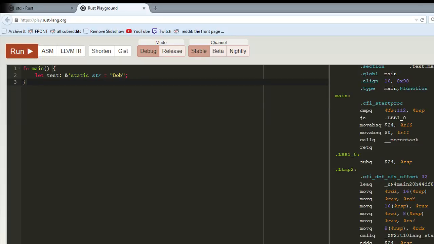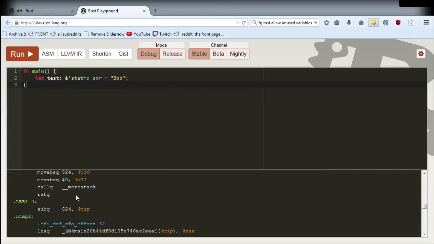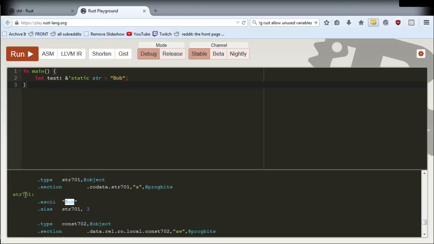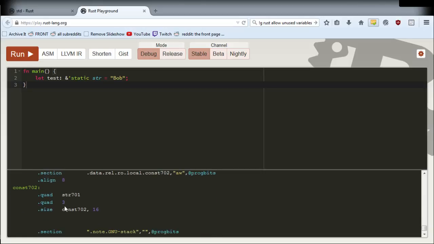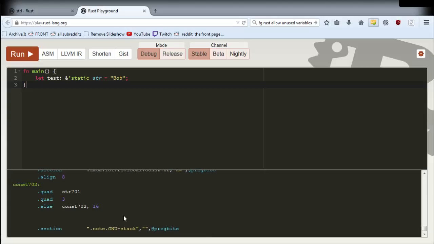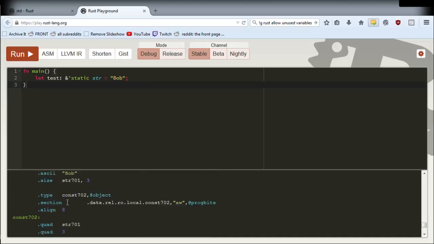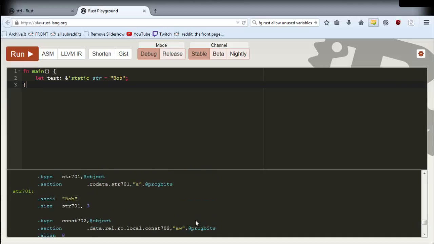So here you can see this, you can't see it because I've messed up. Down here, so str 701 is how it's defined in the assembly. It's defined with the ASCII value Bob, of size from, basically this size means we want to take the pointer that is str 701, which is itself, and go forward 3, and then this means that it's actually storing this value. Its type is const 702, which is defined down here as being quad str 701, size of const 702 16, which is the size of this section, and it's defined as being a note on the GNU stack. Anyway, and then section, that's all data allocation. But you can see this just exists here.